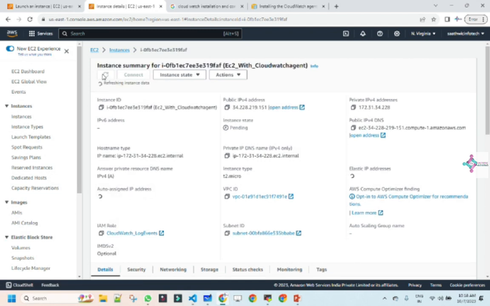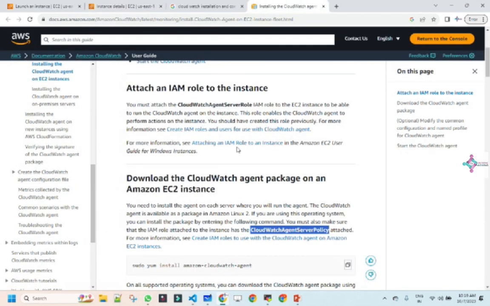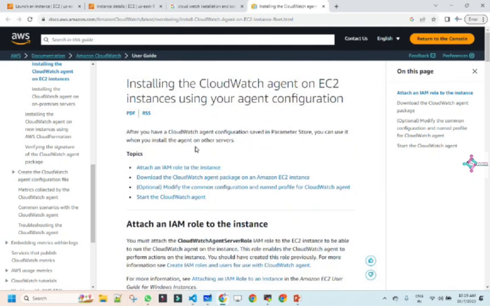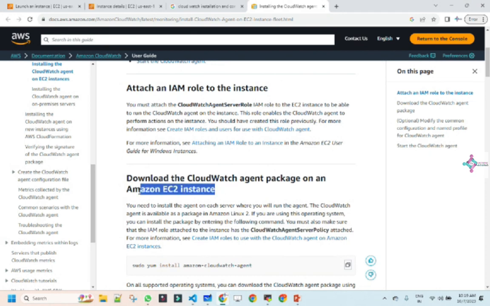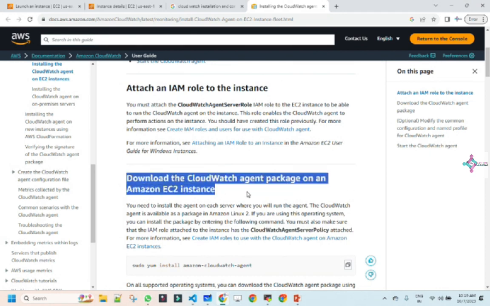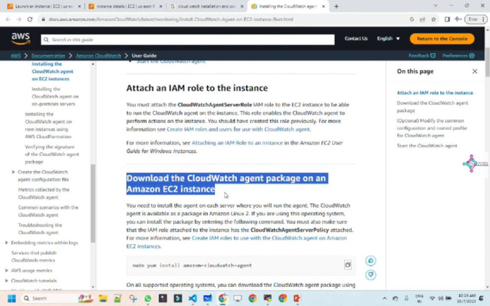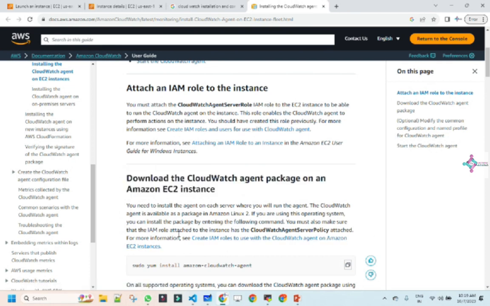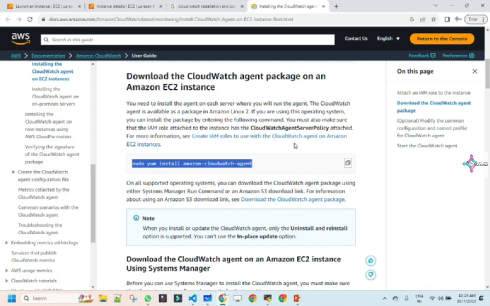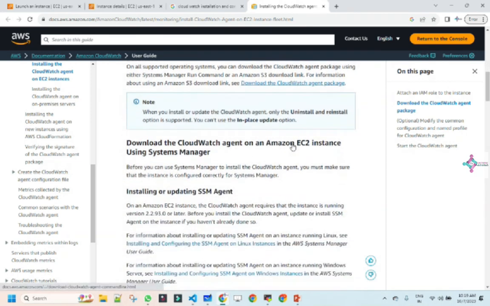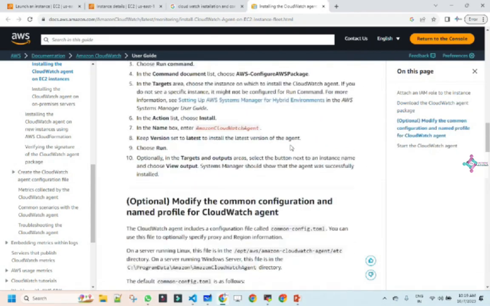So until this comes up, let's do some exploration in the document. What does it say? First it says attach an IAM role to an instance, which I am doing now. Then it says download the CloudWatch agent package on the Amazon EC2 machine. Because as I mentioned, this particular package is a GitHub project. Okay, it's open source. You need to download and install it. If you are using Amazon Linux, it automatically comes along with it. You just need to install. That's okay. If you are using any other flavor of Linux, you need to explicitly download it and install it.